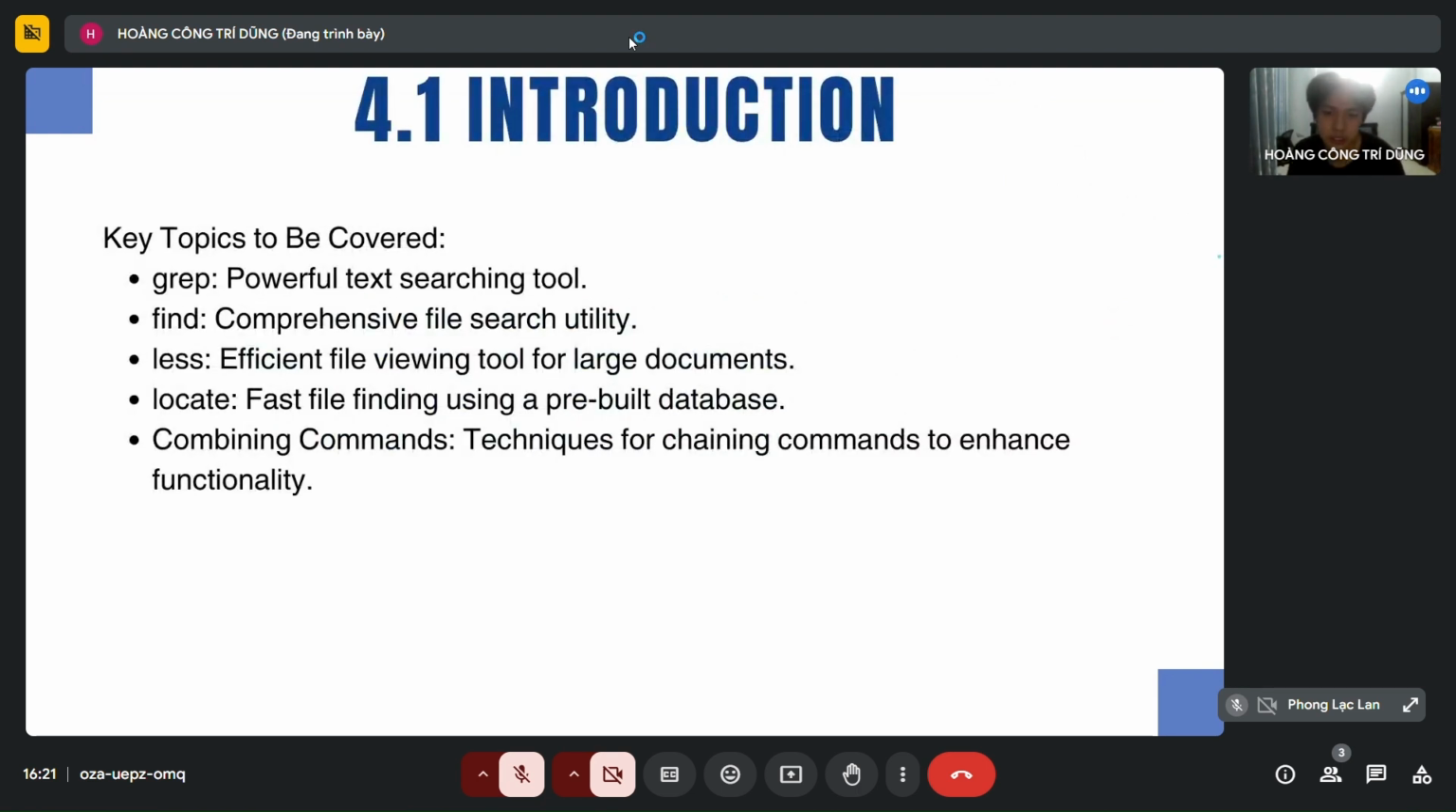So the important overview of this is, first, the importance of these commands. Efficient searching and viewing are vital for productivity, especially when dealing with large files or extensive directories. Challenge: manual searching can be time consuming and inefficient, making it essential to leverage command line tools effectively.